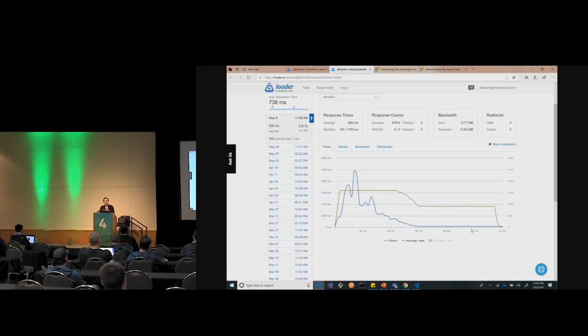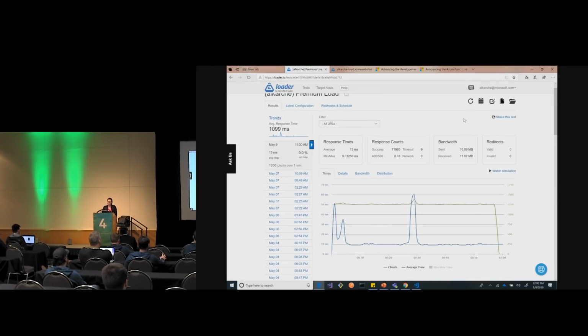It was pretty low. Okay, so our test is finished, and we can see there's this initial high peak, and then we come down to a relatively low latency as we get a hang of things. Still, let's take a look at Premium.